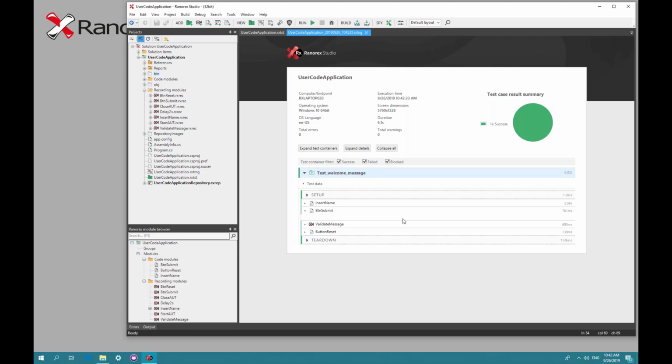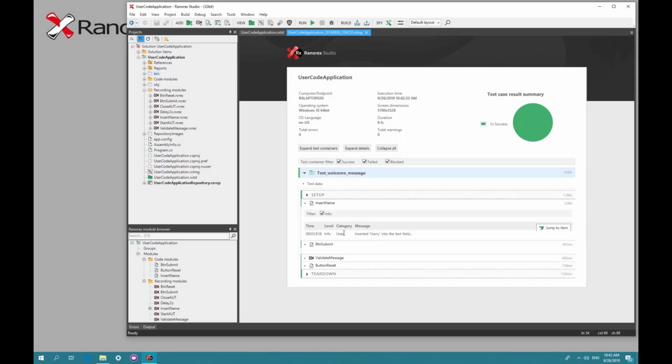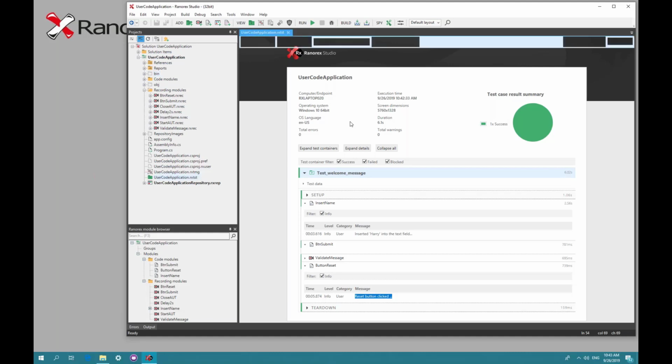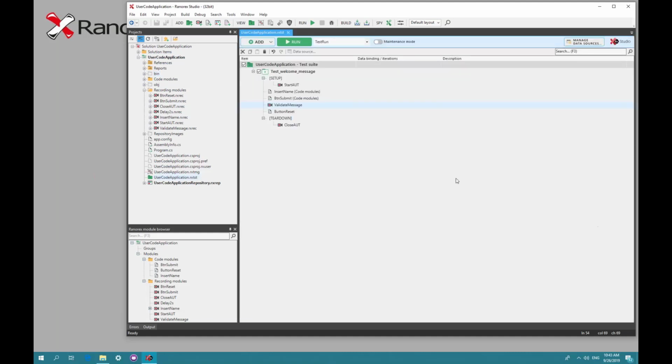And what you see here is that we did not raise any message here. So the report is empty when it comes to the button submit because there's no report message we inserted. When it comes to inserting the name, we raised a message in here. And when it comes to the reset button, there also is a message in here where we tell that the reset button has been clicked. And again, here we didn't do anything. So, yes, so far so good.